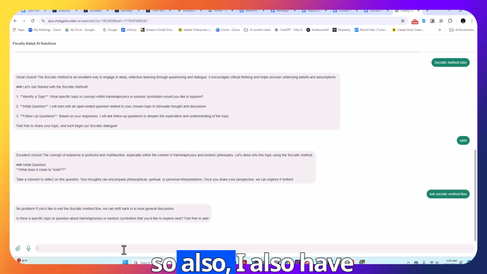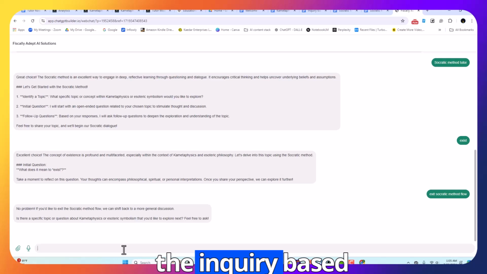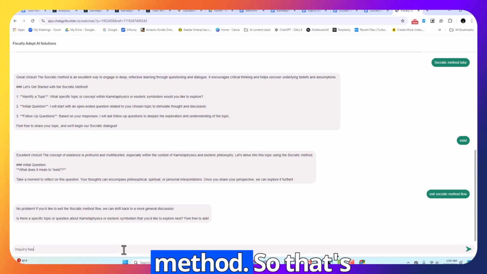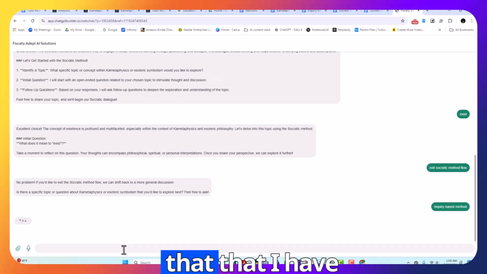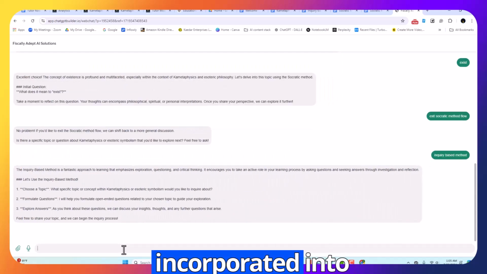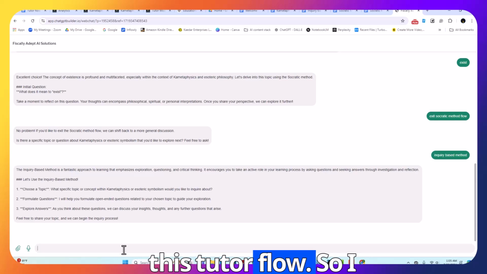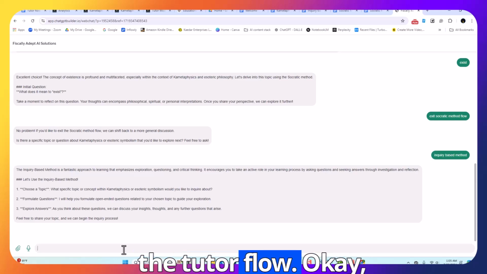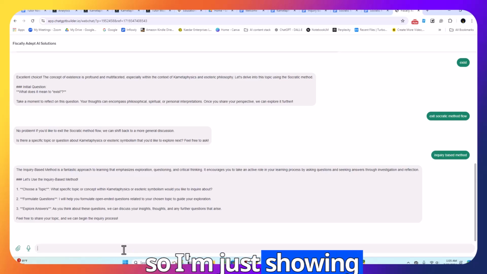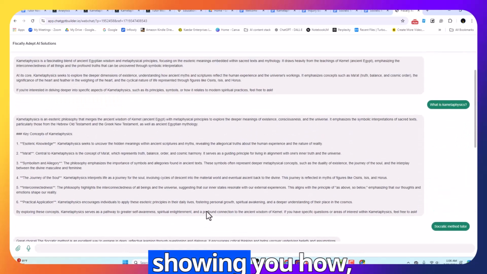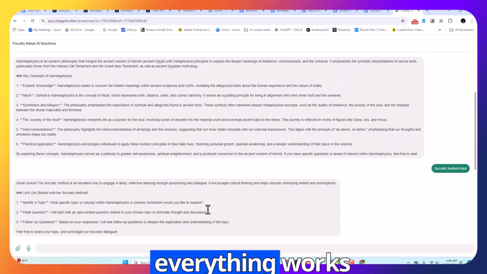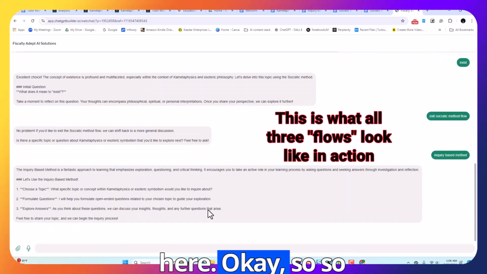Okay, so I'll also have the inquiry based method. So that's another method that I have incorporated into this tutor flow. So I just went back to the tutor flow. Okay. So I'm just showing you, I'm jumping around here a little bit, but this is just showing you how everything works here. Okay.